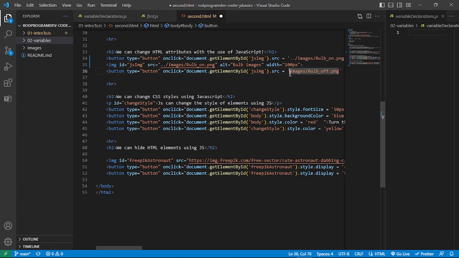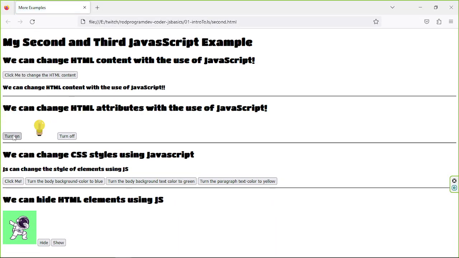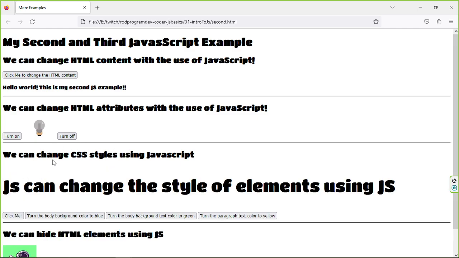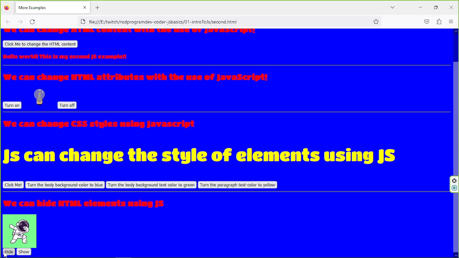So we have relative and absolute paths, and in this case we are just saying that from the images folder, because we're inside of the intro.js folder, our file, we'll need to move one directory up for us to be able to access the images folder here. So if we go back to our browser, that should now be working. So we can change the text HTML content, we can change attributes, we can change styles, okay, and we can hide and show an image HTML element using JavaScript.